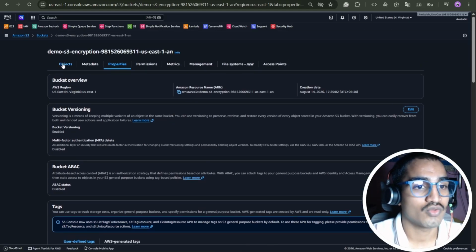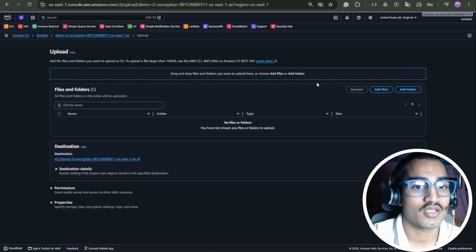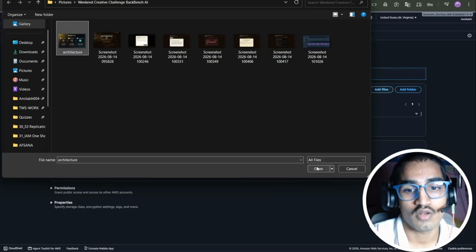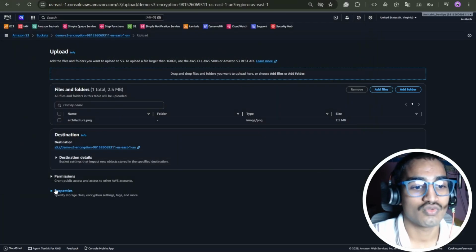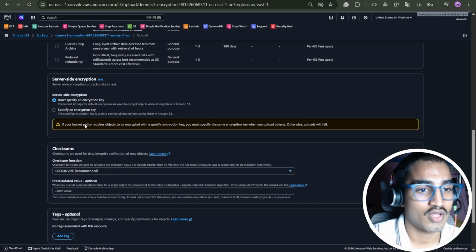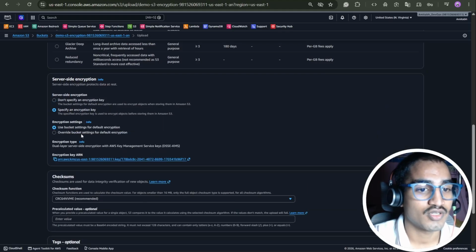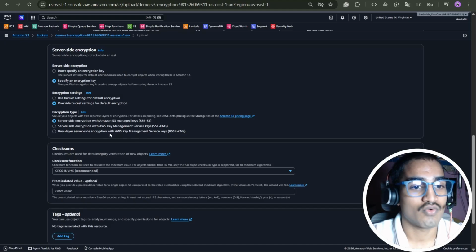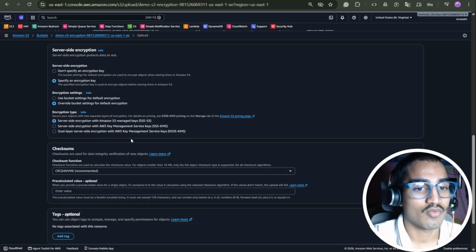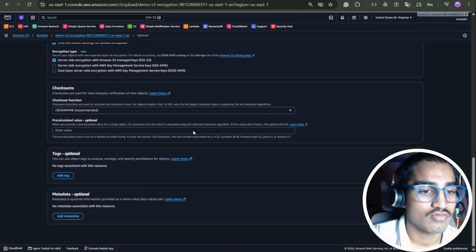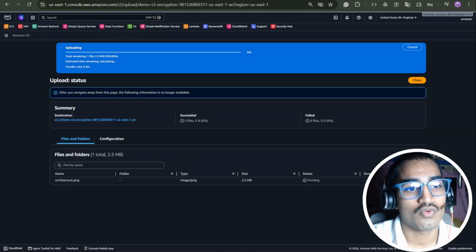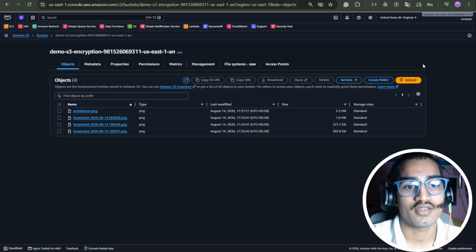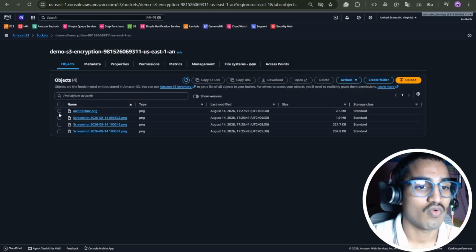Even while uploading, you can provide a specific encryption for objects that you are uploading. While uploading, you just go to the properties. In properties, you can specify an encryption key, override bucket setting. So I want to use this. So default was this, but now I'm going to the SSE-S3. So this is how you can also do for any of your objects. So according to your use cases, you can create an encryption that you wanted to.